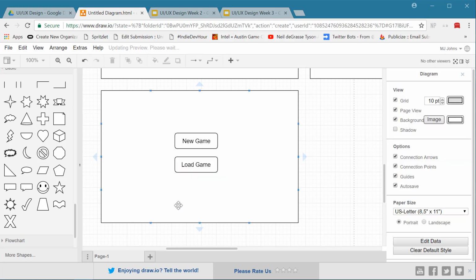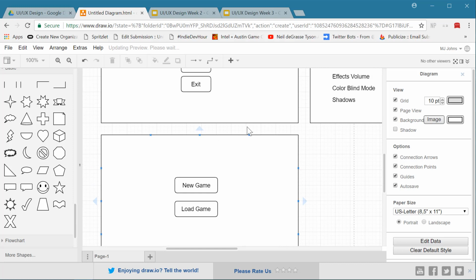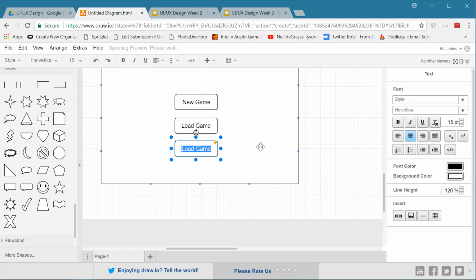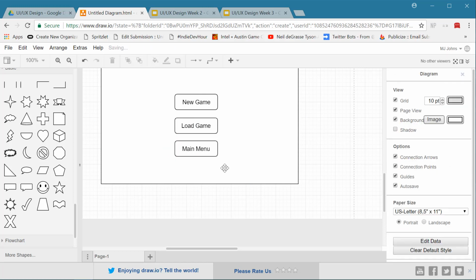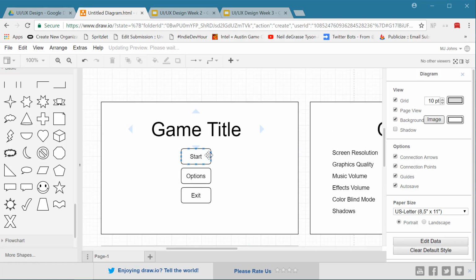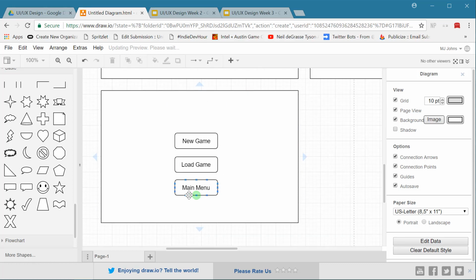And now anytime you can get to a screen, it's really helpful to be able to get back from that screen. So I'm going to make a back button here. So let's see, main menu. So this will take them back to the start screen. In case they hit start, they come to this screen and they decide, wait a minute, I actually want to go back and change some of my options. So this allows them to go back.